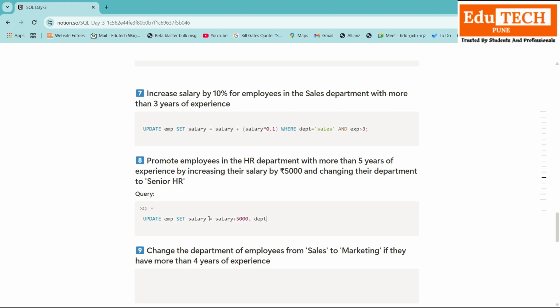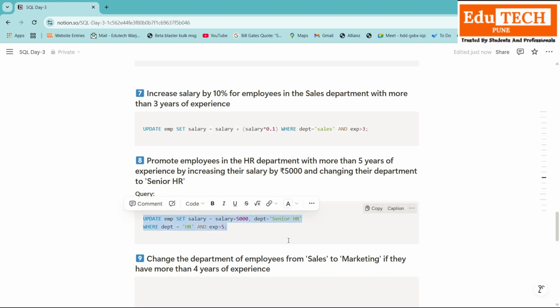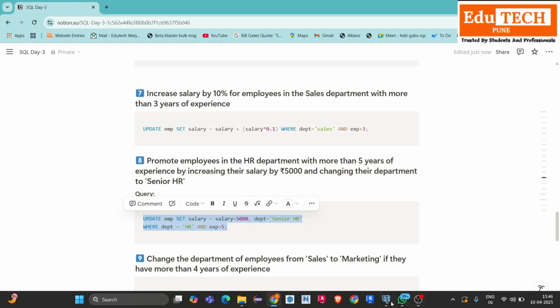So department equal to 'Senior HR'. Now the condition: WHERE department is HR and experience is greater than 5 years. Chalo, so let's see how many employees are getting promoted.